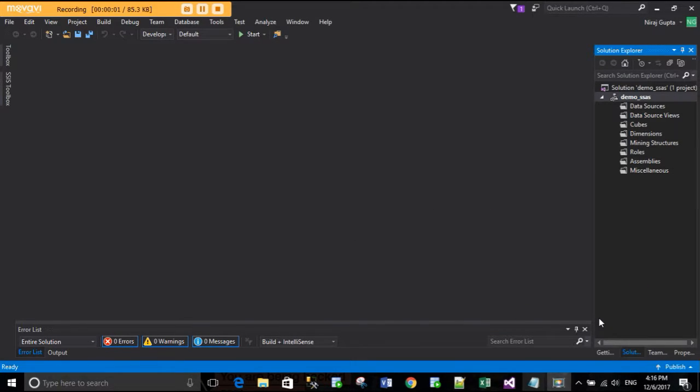Once the project is created, we will get an interface like this. On the right-hand side in the solution explorer, we have the demo SSAS project, which is the name of the project we created. We have the data source view, cubes, dimensions, and other things like mining structures and roles. We will not cover those parts; we are going to cover everything up to the dimensions.